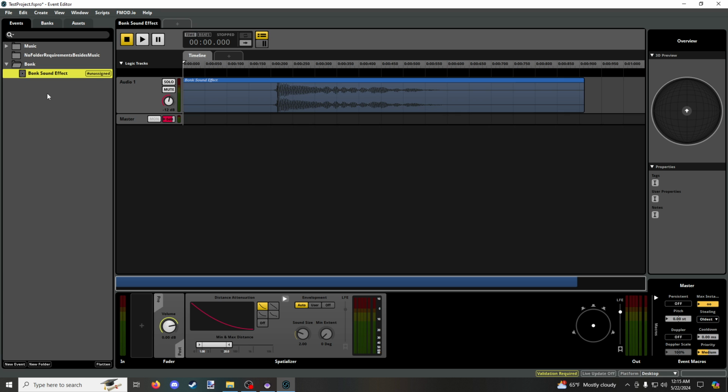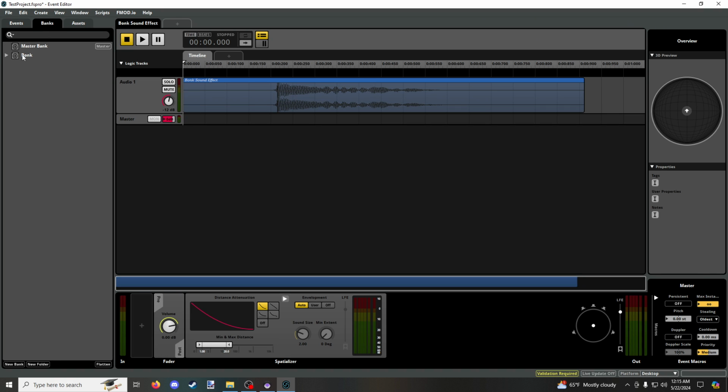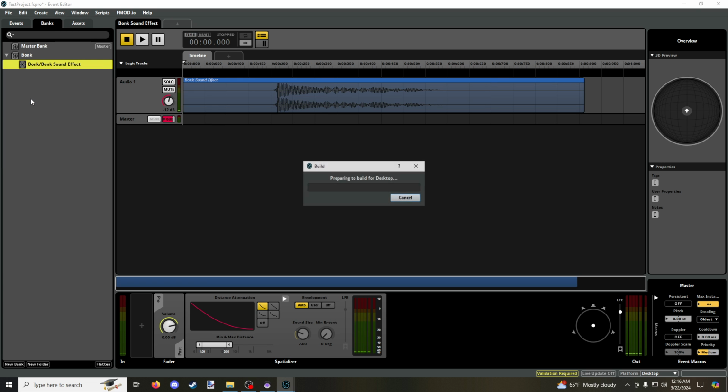But in our case, we're only going to use one sound effect, so we are going to right-click this and hit Assign to Bank, and we're going to hit New Bank. And then we're going to call that bank bonk, bonk.bank. So this now contains our bonk sound effect. There it is. So now what we're going to do is hit File, Build.